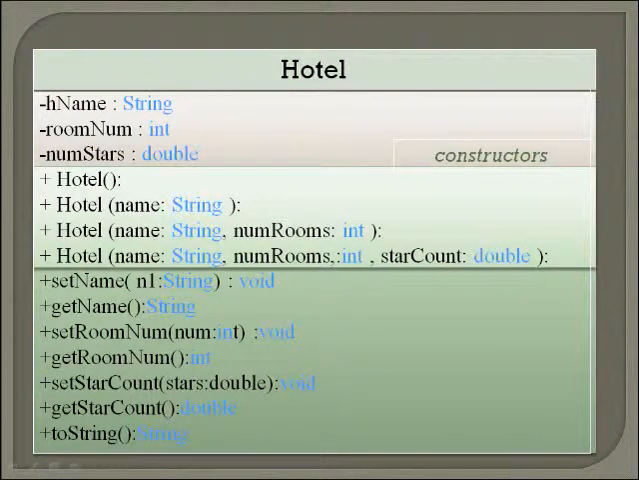We then declare our constructors: Hotel, which accepts no arguments; Hotel, which accepts a string name; Hotel, which accepts a string name and int rooms; and Hotel, which accepts a string name, int rooms, and double star count. We then have setName and getName methods, setRoom and getRoom methods, setStarCount and getStarCount methods, and a toString method.